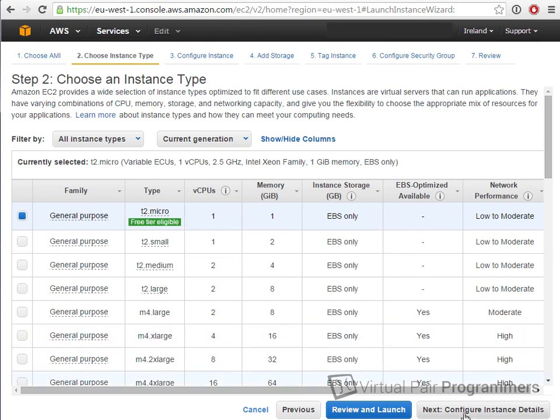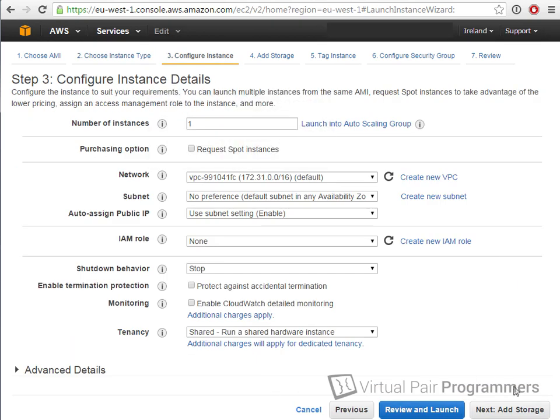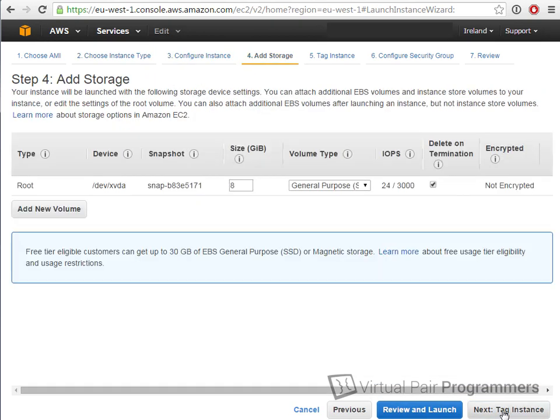So we'll click next, and really we can go with all of the defaults on this page. We'll go to add storage. The default amount of disk space on this instance is 8 gigabytes. And if you drop down the volume type, you can choose between SSD drives or magnetic drives. So we'll stick with the default of general purpose SSD. And take note here, at the time of recording, we're eligible for up to 30 gigabytes free of storage. So we could change the 8 there if we wanted to. I'm not going to though.